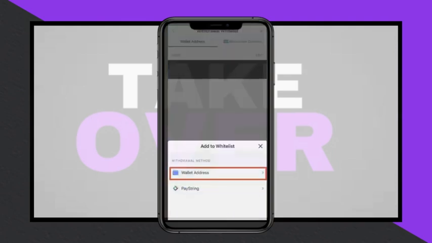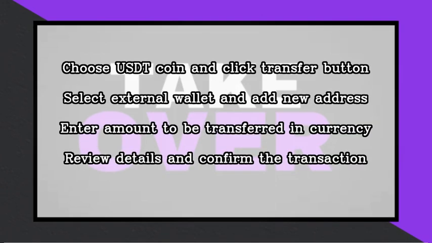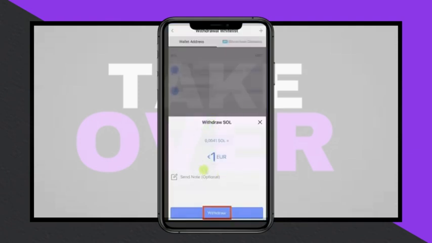In the subsequent window, select External Wallet and then click the plus icon. A new window will open, where you can select the wallet address and choose the Solana network type. Paste the wallet address, enter a wallet name, and click Continue to add the address. Click the Withdraw button next to the wallet address, and then Confirm and Continue.